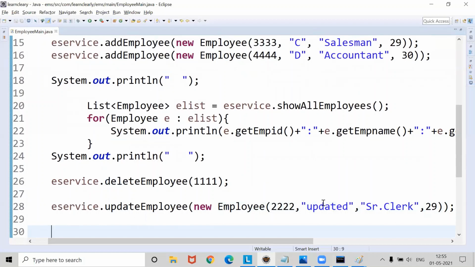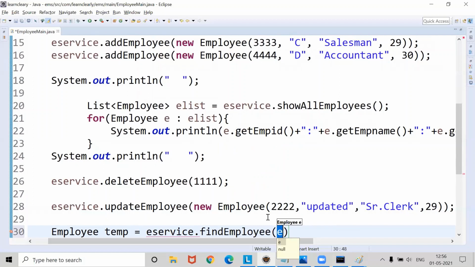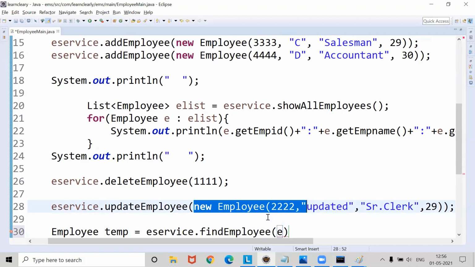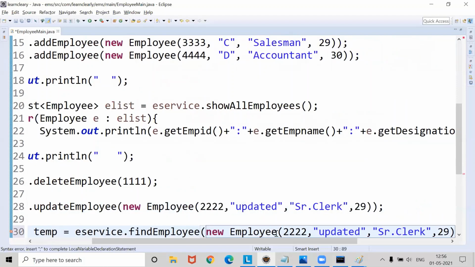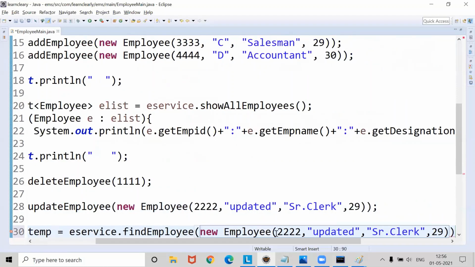And if you want to find an employee after updating, let's find this employee record. Let's say employee temp equal to eservice.findEmployee of, let's say, this one. I'll give the same object, find it and print it. Okay, copy, and then I paste it here. That's all, so that is done.